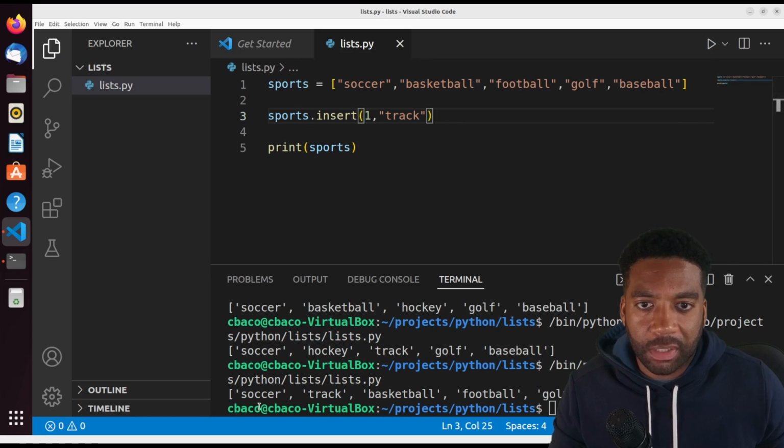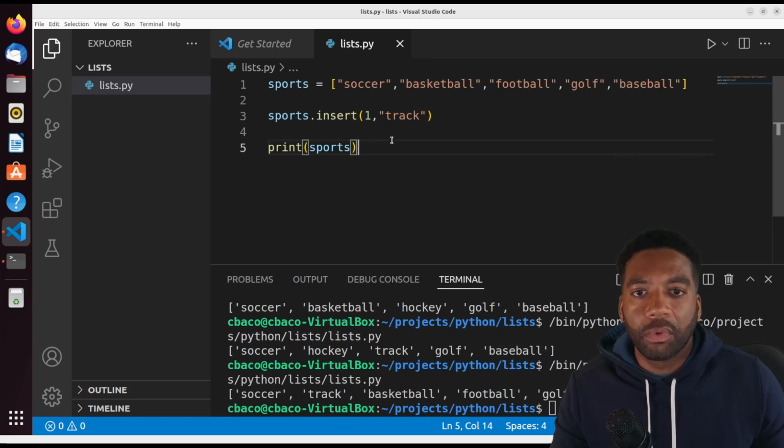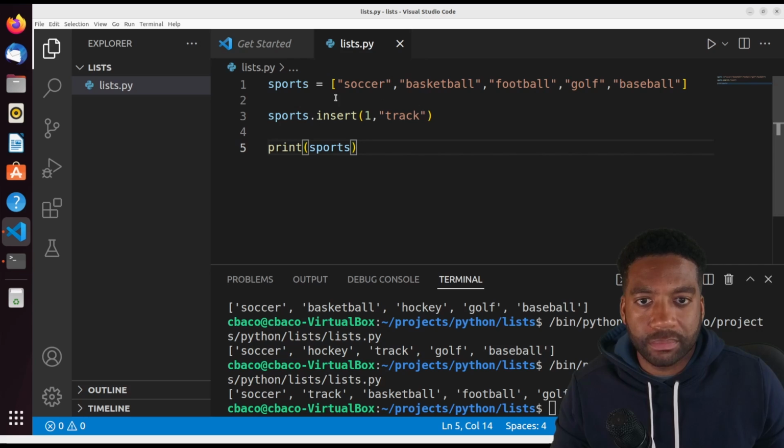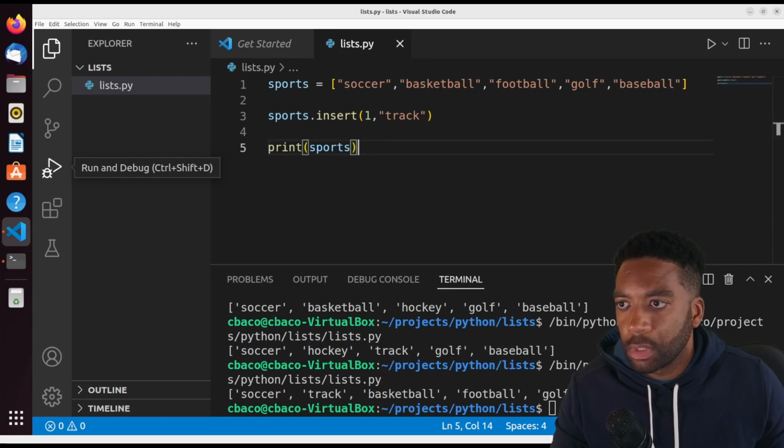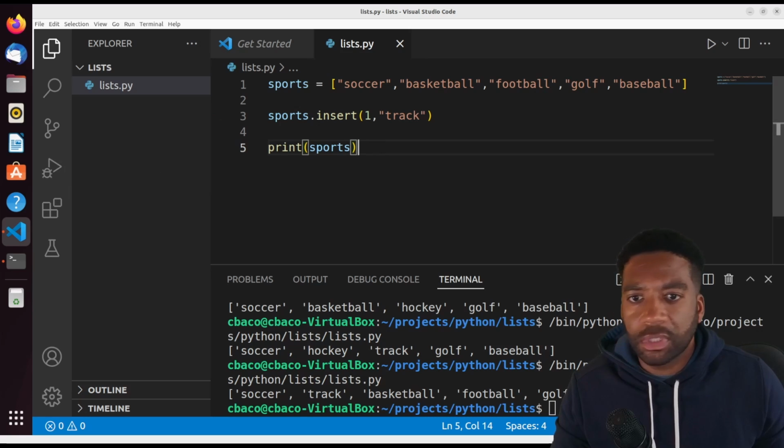So we got soccer, track, basketball, football, golf, and baseball. So what we did, we inserted track at a position before basketball. So now track is at position 1, and basketball would be at position 2. So that's how you change your list.